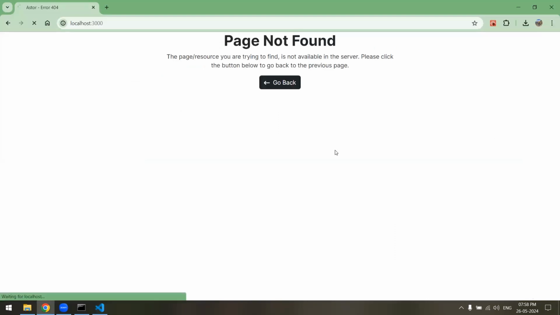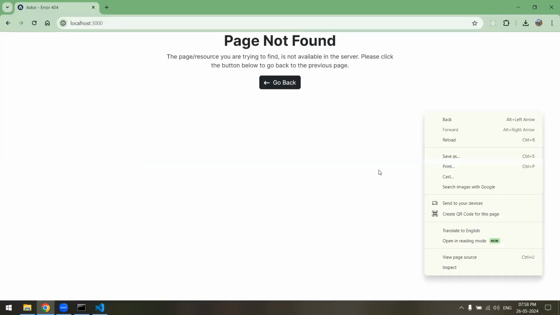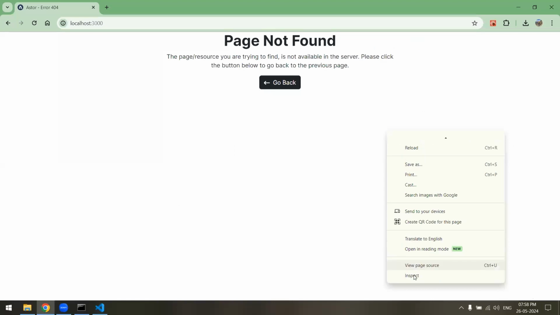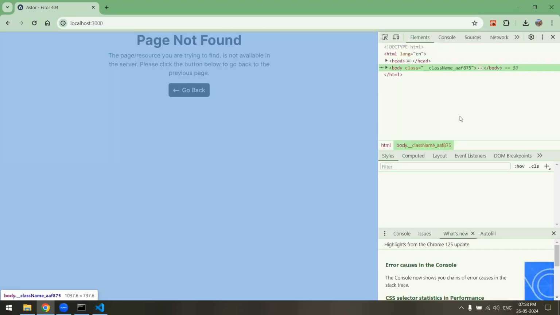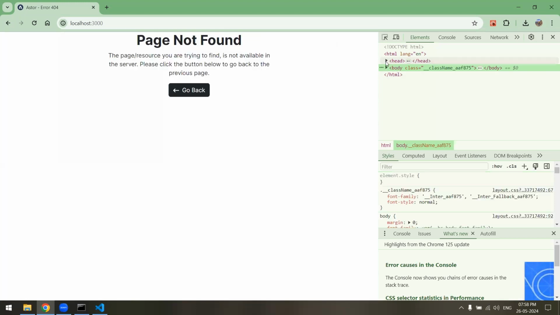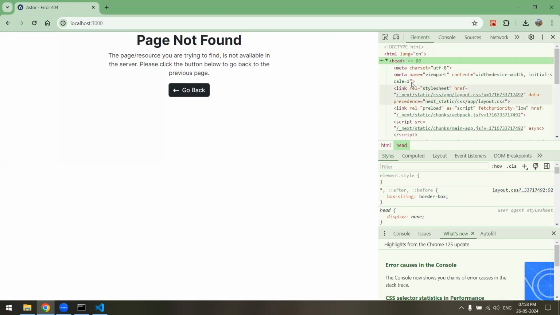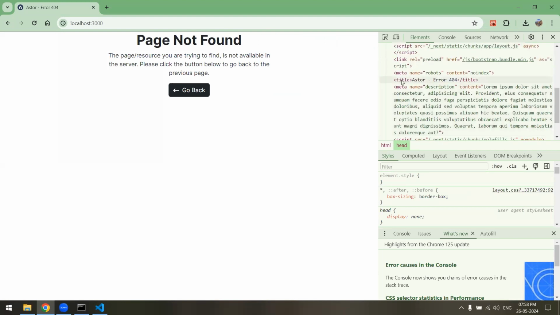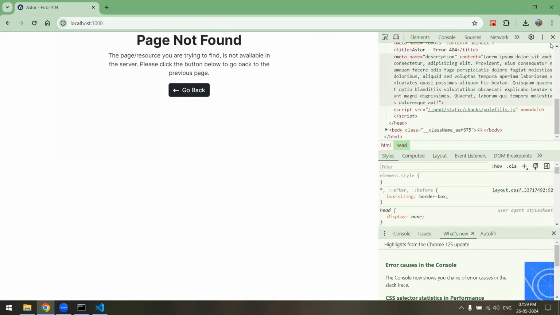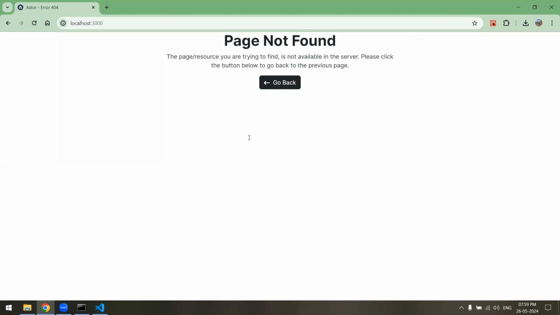And we can check the meta tag in the inspect element. I will go to inspect element, and here we'll see inside the head tag, we have got the meta. Yes, you can see the meta title is Esther error 404, and the meta description. Here we have got the meta description as well. So that's how we put a meta description.